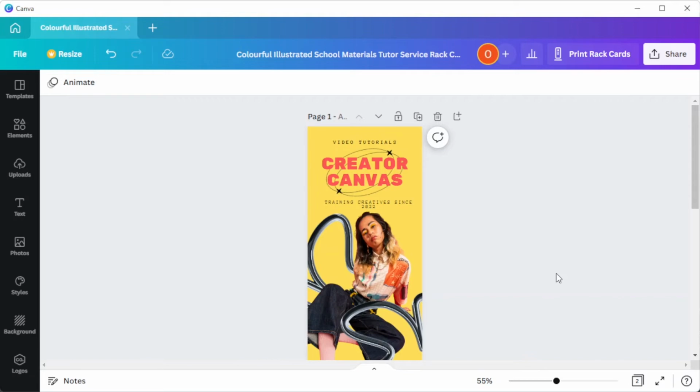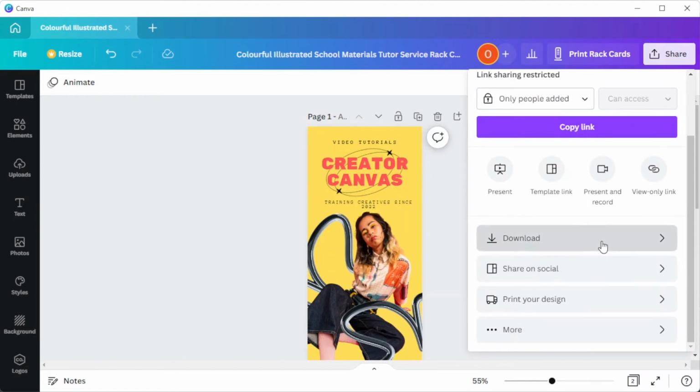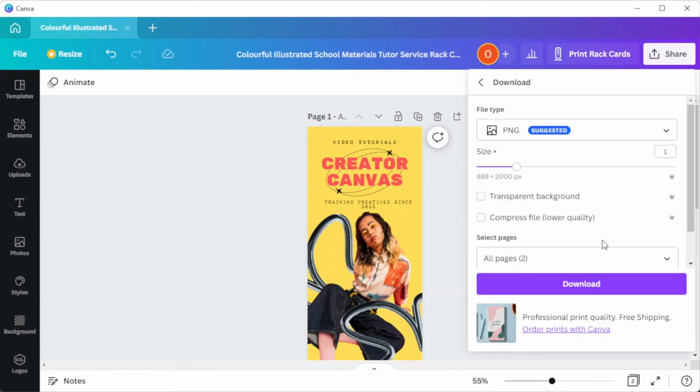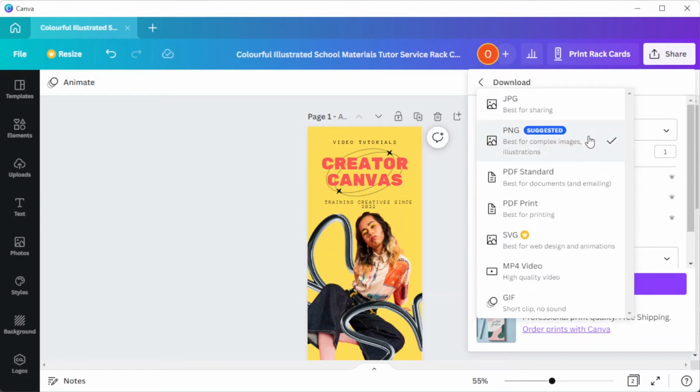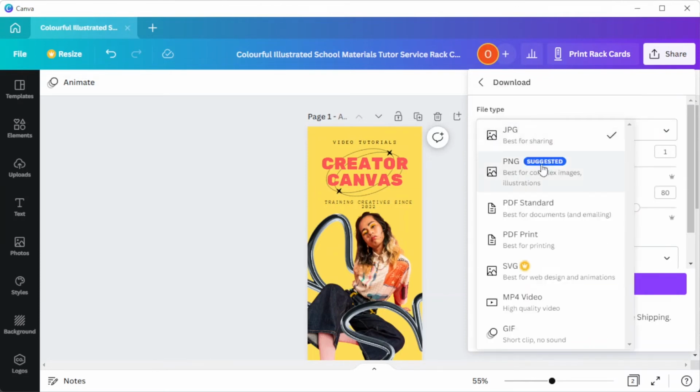And once you're satisfied with the design, you can now save it to your computer. To do so, click on the Share button and select Download. Here, make sure to select the right file format for your image, and I highly suggest using PNG or JPG format for a higher quality image.